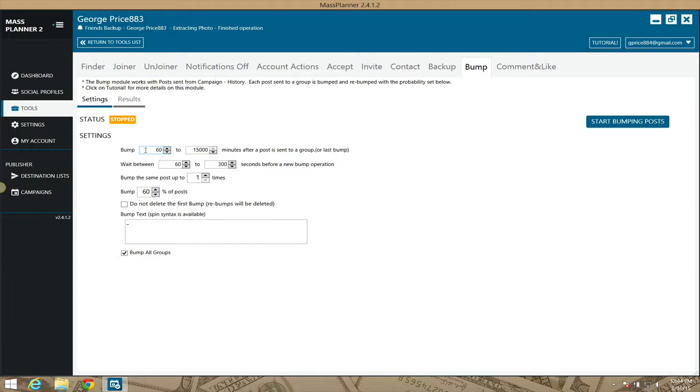So this part here says to bump between 60 and, as I said, 15,000 minutes after a post is sent to a group or last bump. So if you're posting in a group, it's going to wait between 60 and 15,000 minutes before it takes that post that you put in a group and bumps it up to the top. All right? How does that happen?